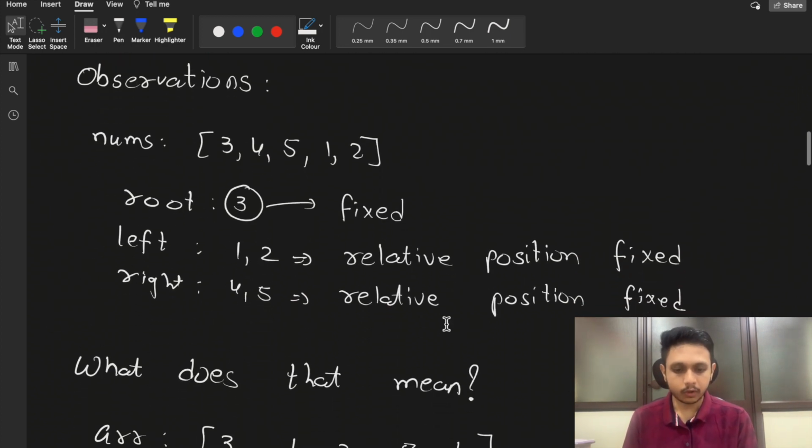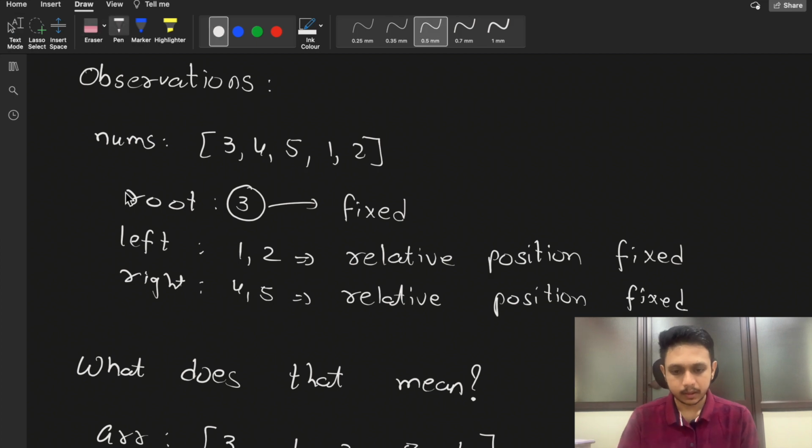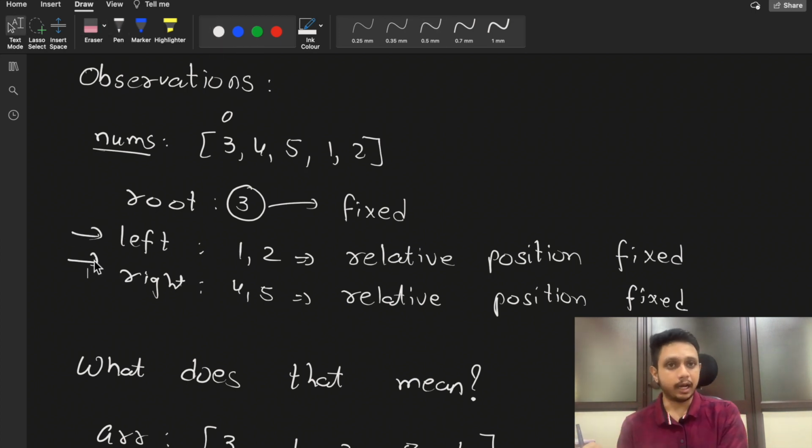So the observation we made till now is that for any nums array, the first element, the 0th index element, is fixed because it is the root element. So for any permutation of the nums array, the 0th index element is fixed. Now there would be two parts: the elements in the left subtree and the right subtree. All the elements lesser than the root would be part of the left subtree. So here 1 and 2, and 4 and 5 would be part of the right subtree. Okay, clear till here?